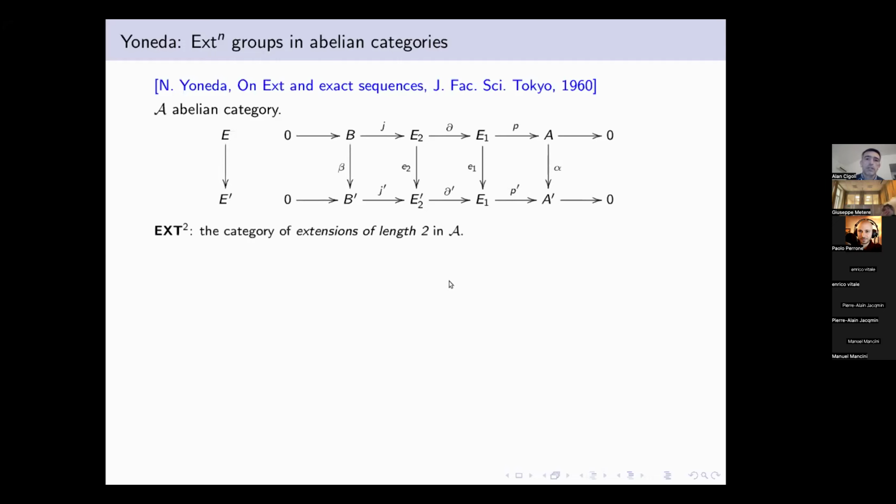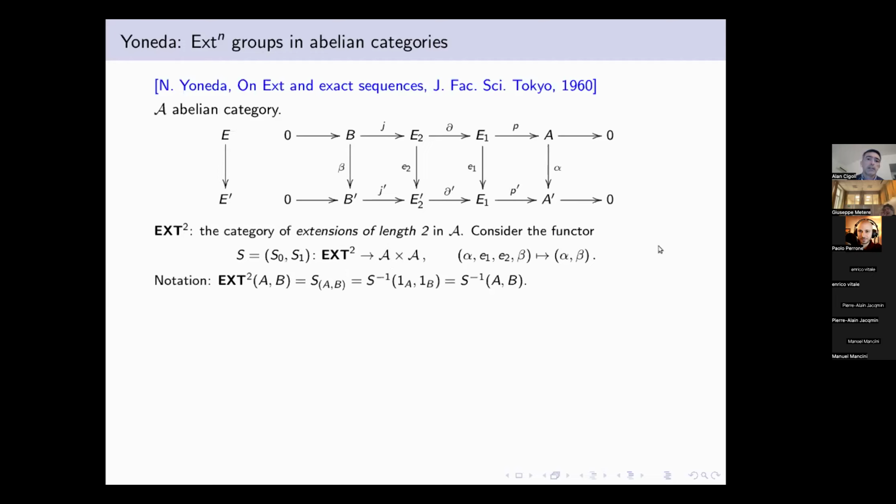There's a category of extensions of length 2, which I will denote with X2. And we've got an obvious functor from this category projecting to the rightmost and leftmost components. I will call S this functor, which is in fact given by a pair, S0, S1. And we will denote by X2AB the fiber over a pair AB of objects in our abelian category. So the elements of the classical group Ext2AB are nothing but the connected components of this category, so connected components of sequences of length 2.